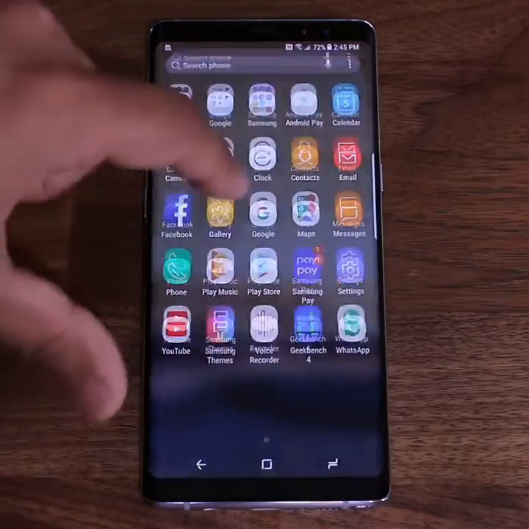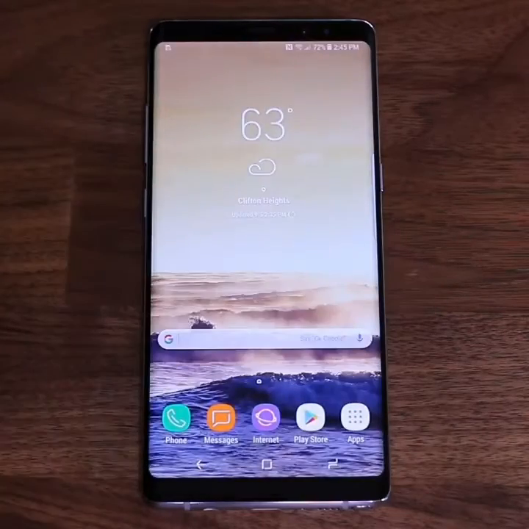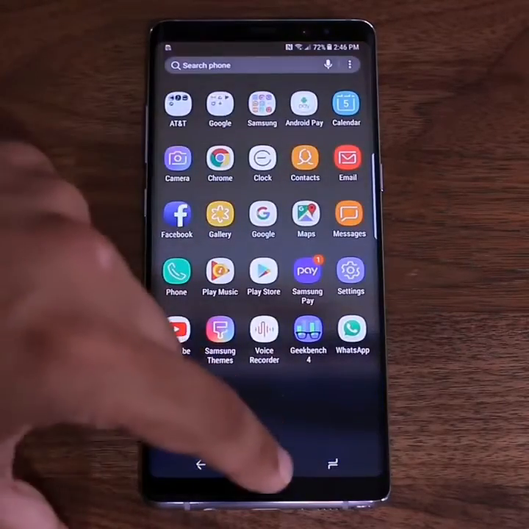Alright, so you can still swipe up and down, but some people miss the traditional styling, so if you tap this now, you can access it.